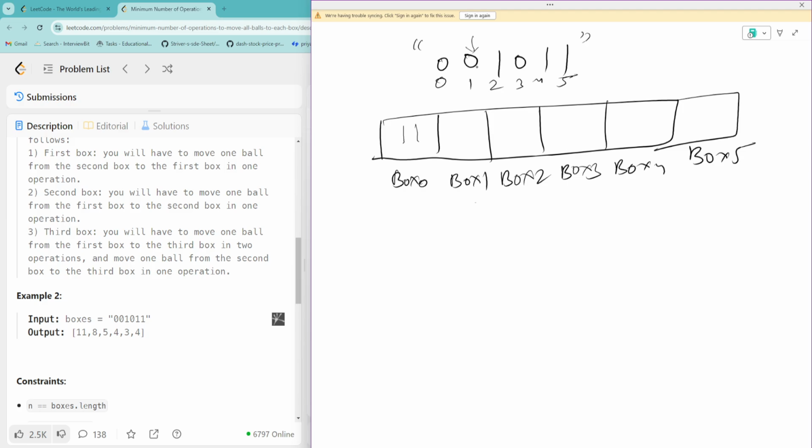Then I'll move to box 1. I'll check how many operations it requires to contain all the balls. To move the ball in box 2 into box 1, we require 1 operation. For box 4, we have a ball, and we require 3 operations to move it to box 1. And if the ball is at 5, I require 4 operations. So the total number of operations is 8. Good. Now I am at 2. I look to its left. Any balls?